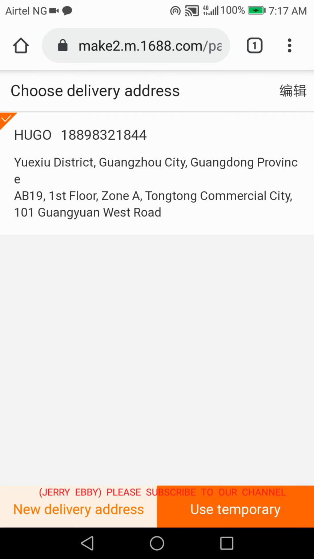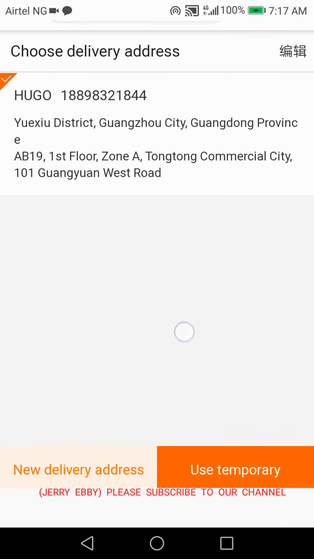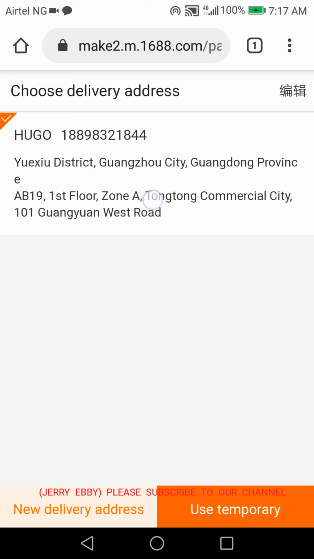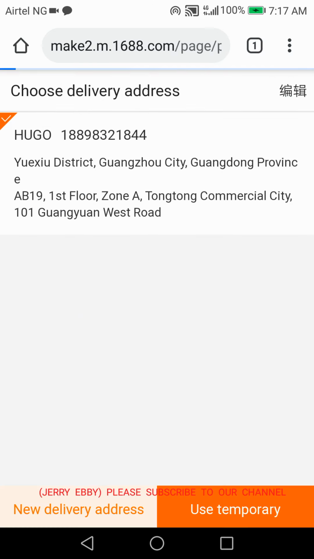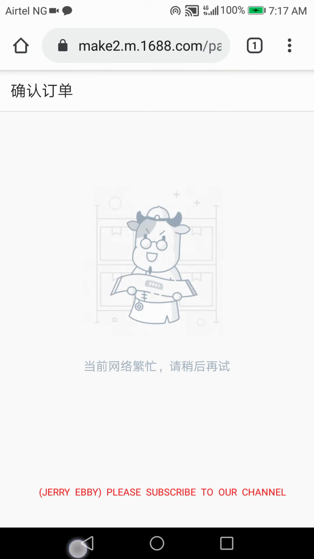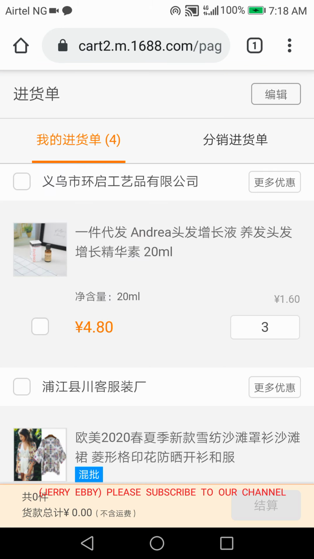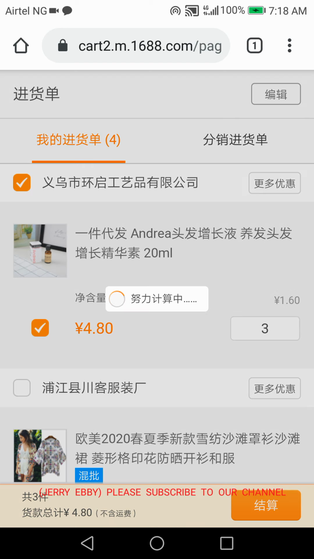Now, this is the address I want to use. Let me load it again so I can translate. This can be translated. Sorry, it has taken me back. I just want to show you how you can add the address. Okay, good. Let's say, for example, I want to place an order on this.